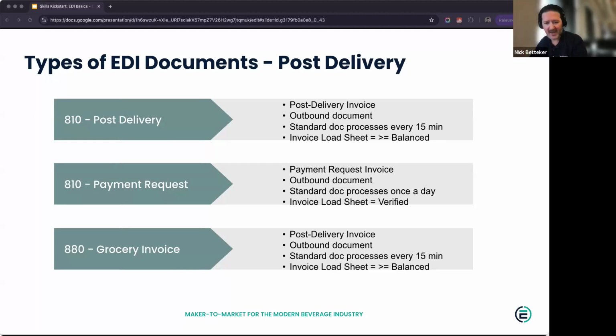Because the recipient can pay directly off of this file, we have additional conditions that need to be met in order for a payment request file to be sent. One of them is the invoice's load sheet needs to be in verified status. So it can't just be in balanced, it needs to be in verified status. There also needs to be invoice trans history, right? So there has to be actual products that were delivered. And the invoice's balance needs to be debit or credit, right? Greater than or less than 0. As long as there's an open balance of some kind and that invoice has trans history, we will send that payment request file.